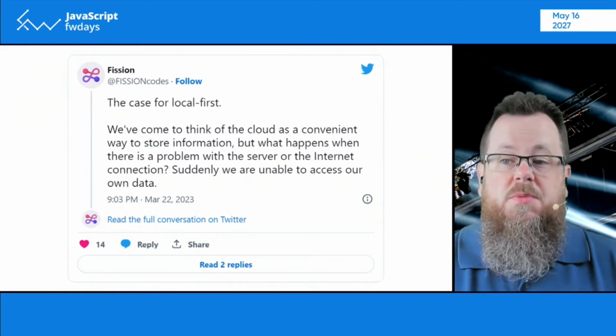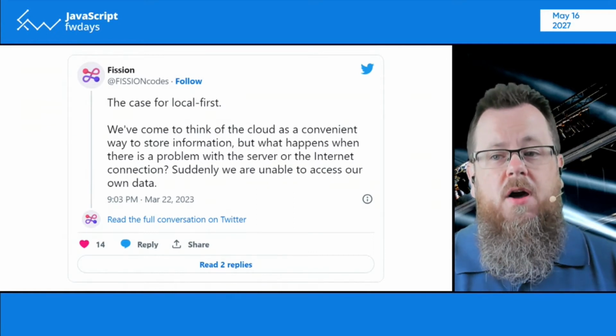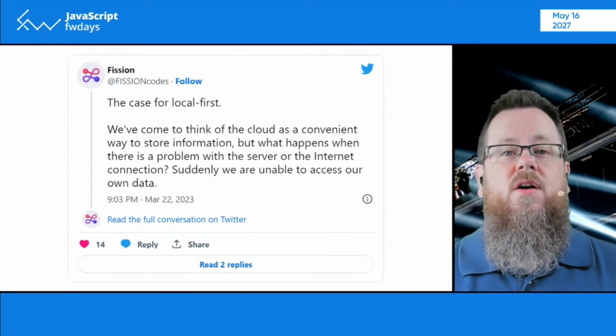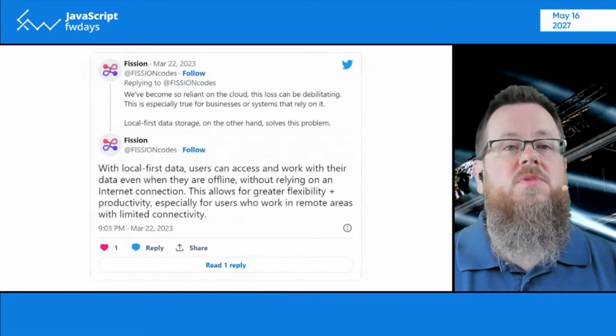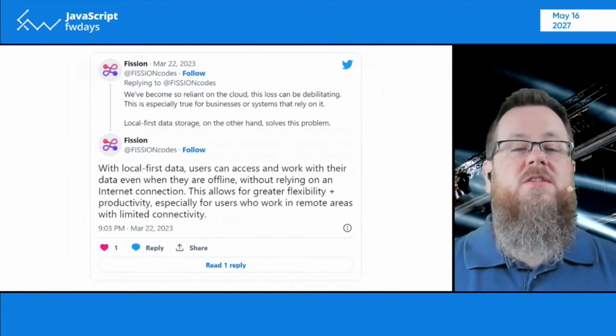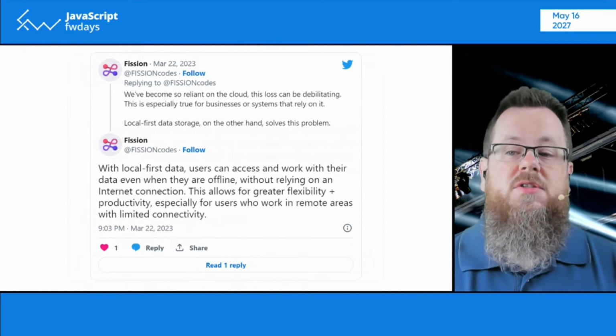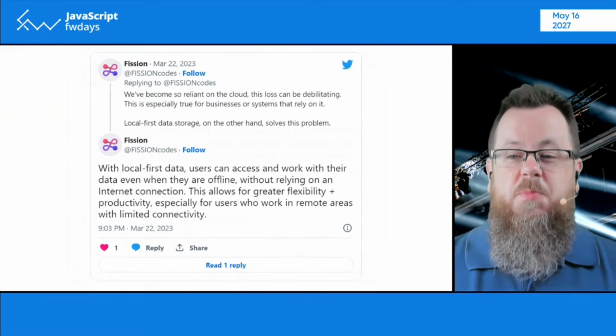But what happens when there is a problem with the server or the internet connection? Suddenly, we're unable to access our own data. We've become so reliant on the cloud, this loss can become debilitating. This is especially true for businesses or systems that rely on it. Local first data storage, on the other hand, solves this problem.